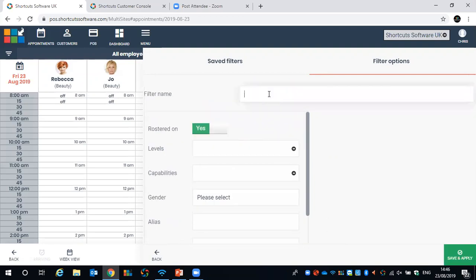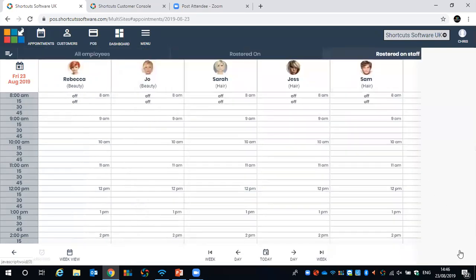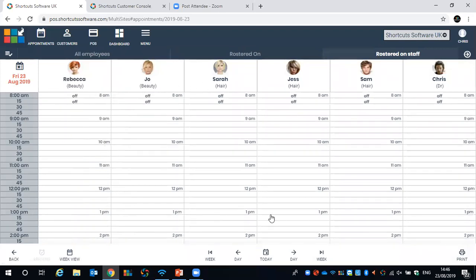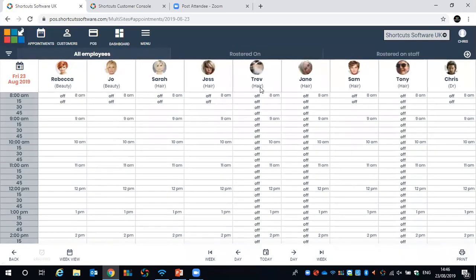We just give it a filter name. So if I call it rostered on staff, and then I click save and apply. So you'll now see we are only looking at staff members that are set to be rostered on today. And at any point, we can click on the All Employees button. Now, you will notice I have two. I've got rostered on staff and rostered on. This is because it's a test system, and I, of course, already did this before in a previous webinar, but you can have as many filters as you want.